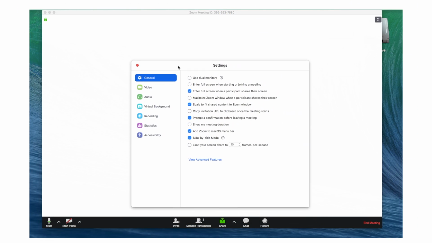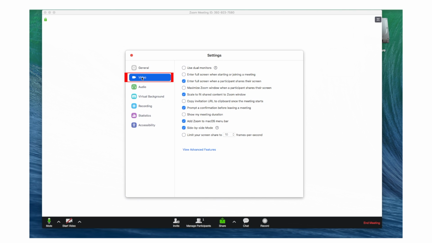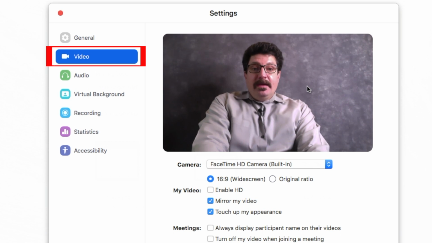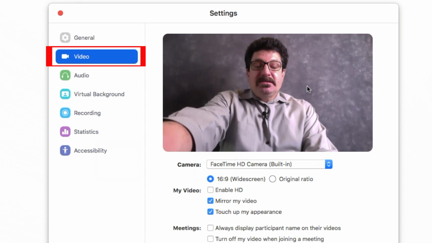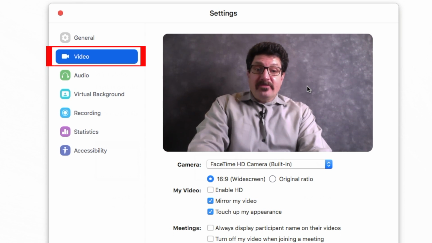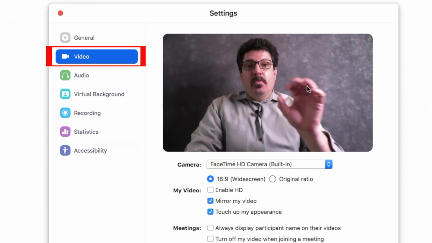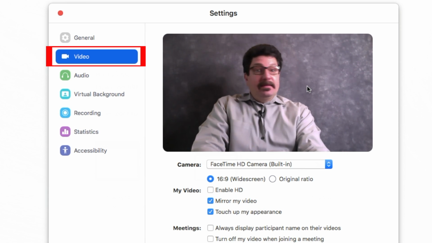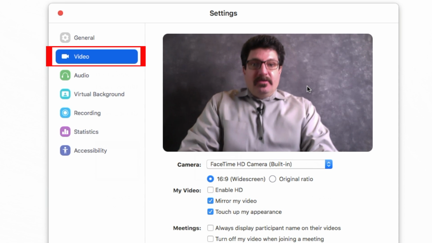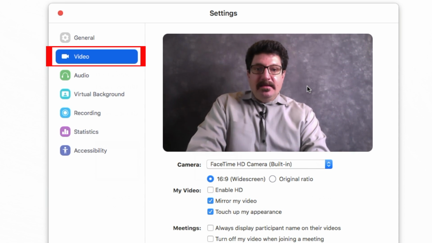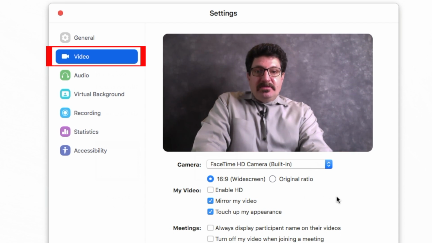Let me go to the video settings for you so you can see those. This is important. Here I am, and this is doing a test now, and I'll know for sure if you do this before your meeting starts that you're actually working. You don't want to get in there and find out your camera's not working and then the meeting gets delayed. So you have some options here.